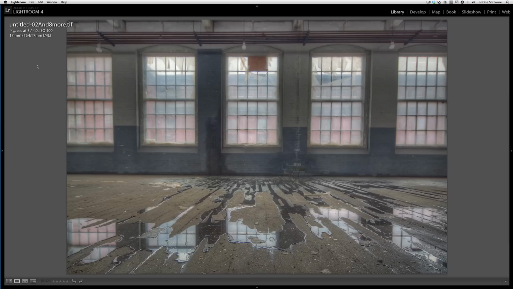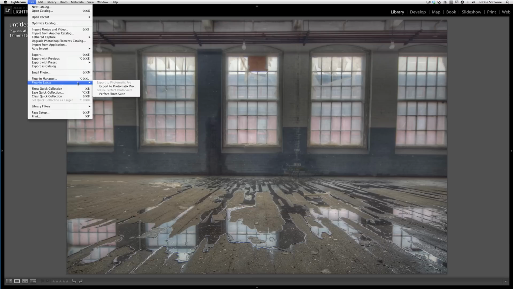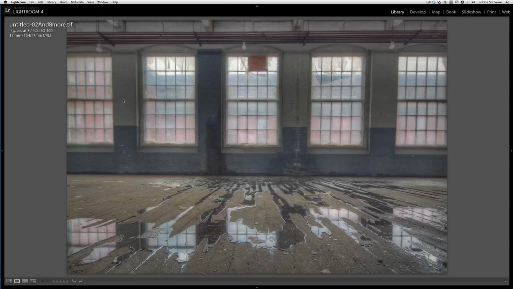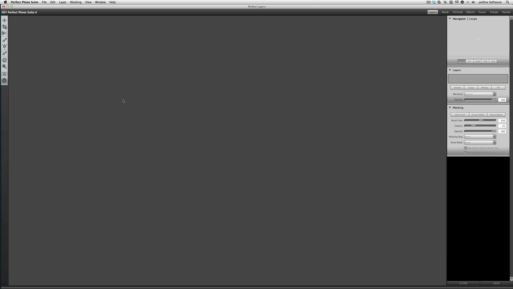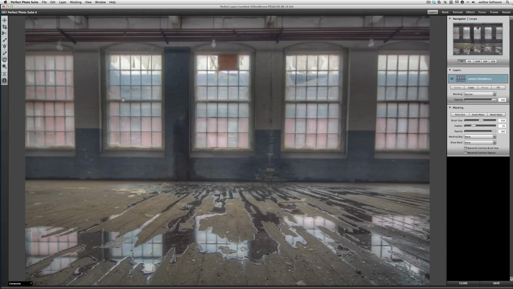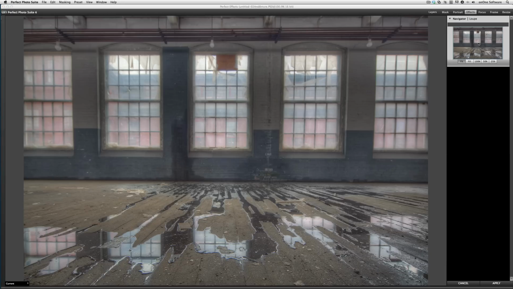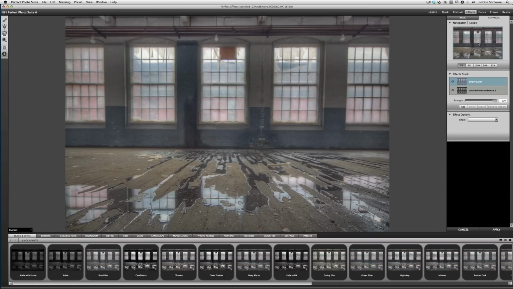All right, so let's go to File, Plug-in Extras, and I'm going to send the image to the Perfect Photo Suite. And Damien, trust me, there's a method to this. All right, so here we're in Perfect Photo Suite, and now we're going to stylize. I'm going to go to Perfect Effects first because that's where I do all of my primary stylizations.